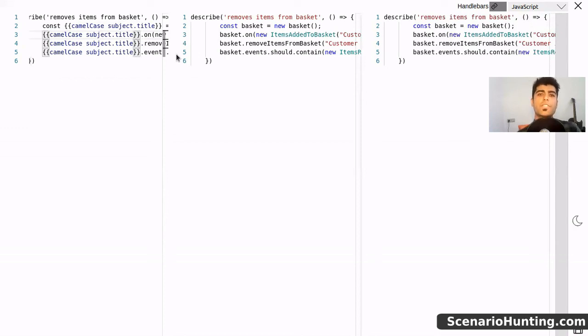You got it. I just wanted to show you how easy it is to build scenario hunting templates. For more information, you can go to scenariohunting.com. Thank you for listening.